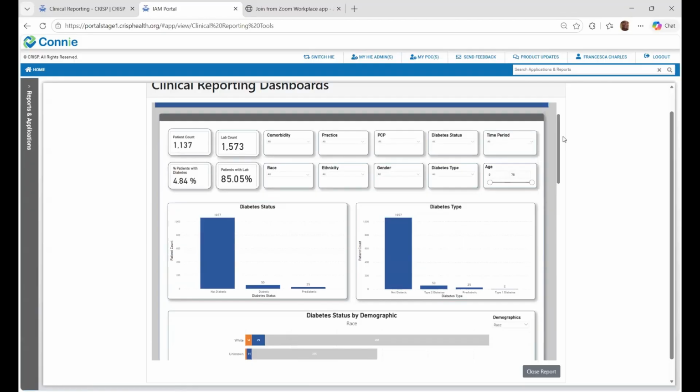A question that we receive very often is where the data is sourced. All of the data that is displayed within the clinical reporting app are sourced directly from the participating organizations that are sharing patient panels, any ADTs, which are admissions, discharges, and transfers, CCDs, the continuity of care documents, lab values, and any referrals, depending on the dashboard that you are accessing.